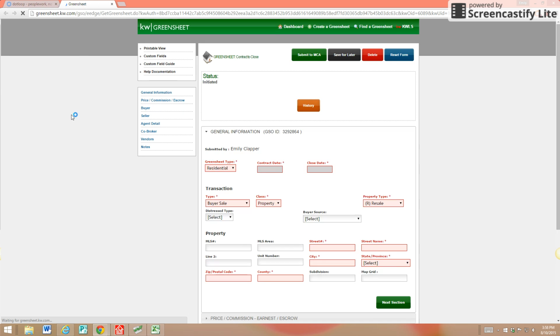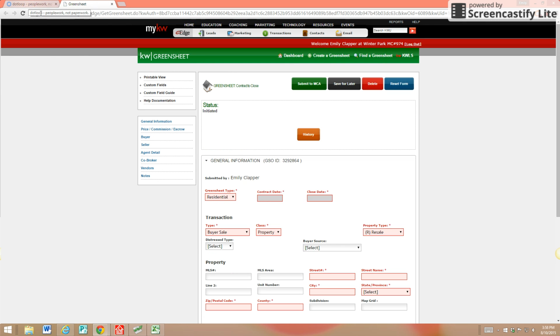Be sure that your pop-up blocker is off because you'll notice that it is going to load the green sheet in a separate tab. So if you are clicking that button and nothing is coming up, that's probably what's going on. So just double check that pop-up blocker. Like I said, we're just going to go through a quick, easy example of what you do to submit this green sheet to the MCA.